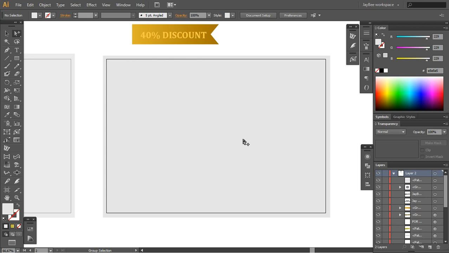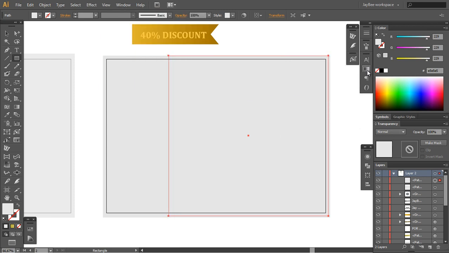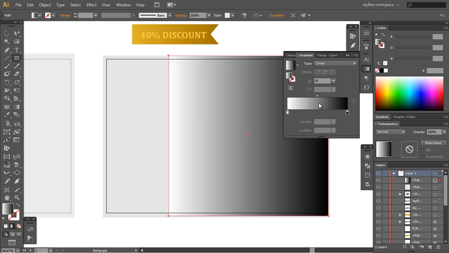Our next step is again hit the M key, and drag a rectangle just about here, and then go to the gradient toolbar here. I like to start from scratch, so I'll pick here the default black and white gradient, and then click here on this color and color this white.